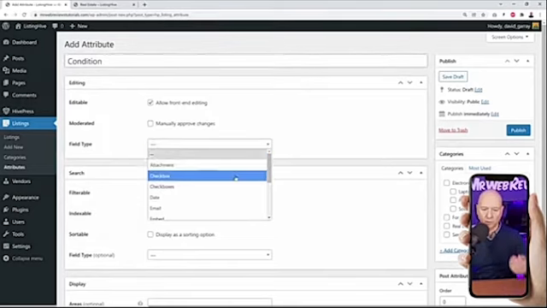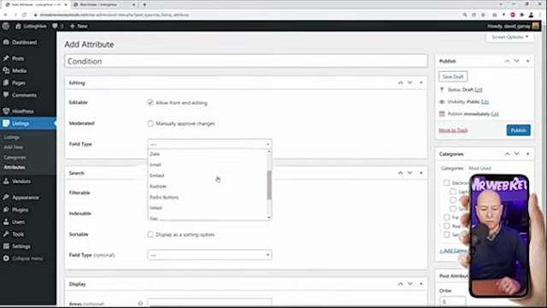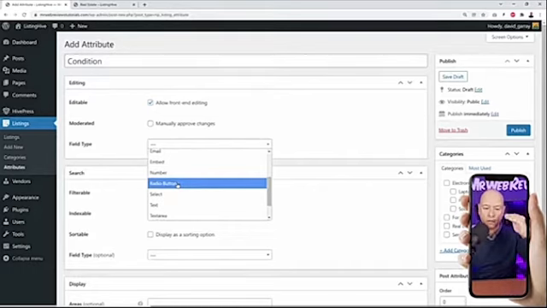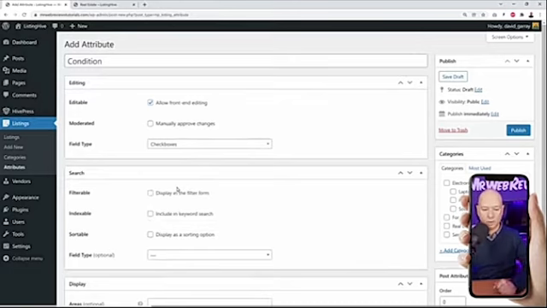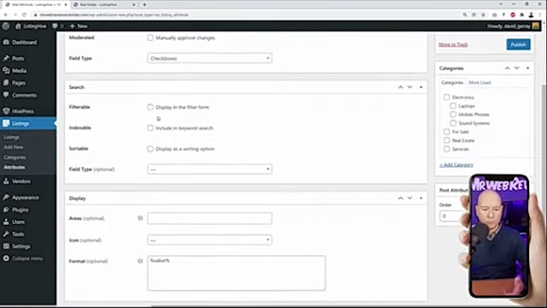So this could be a checkbox. So a checkbox, basically you have different options. You can select multiple options, or you could have a radio button. So you can only select one of the options. So maybe here we're going to go with checkboxes. Okay. And you want this to be searchable, indexable, and sortable as well. Okay. So very simple so far.